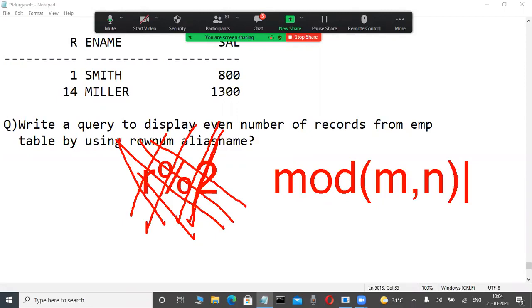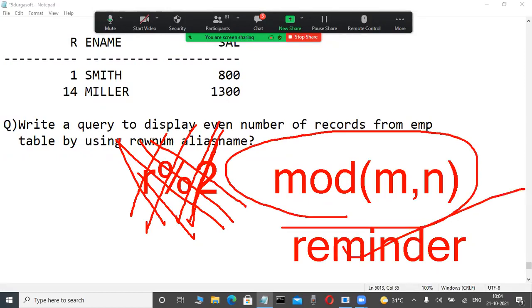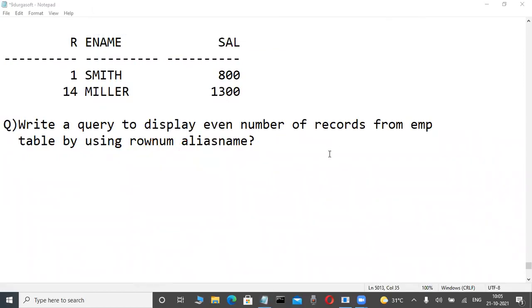Already I'm telling you, no? Number functions, this one only. Mod m comma n is the syntax to find a remainder, everyone knows. But unfortunately so many fellows have a doubt. Murli sir, you are telling a mod function to find a remainder in Oracle, fine, but where do I want to use that mod function in this big query?